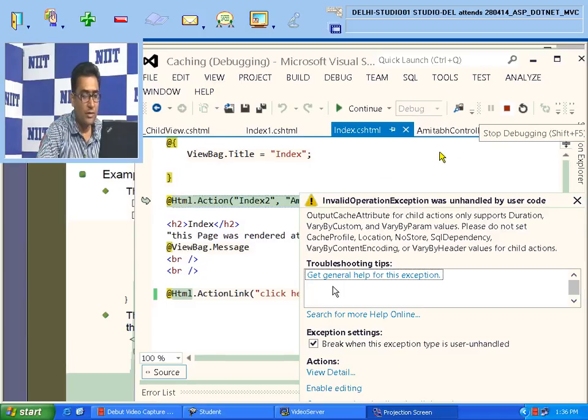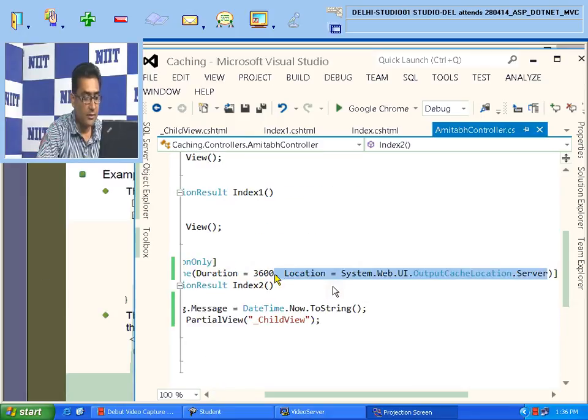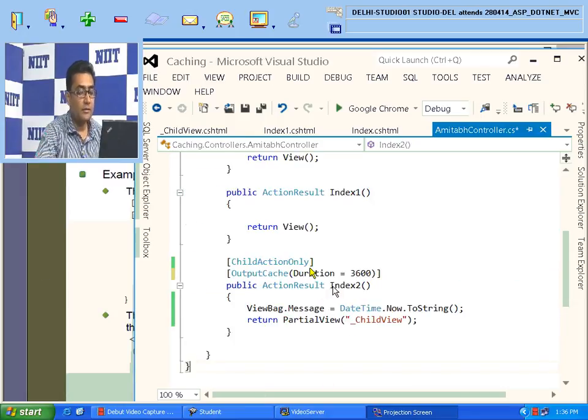Child view does not support location because it is an internal process. Please remember this. It's an internal process. So for our child action output cache object, it only supports duration but not the location. Location is implicitly decided by the server.